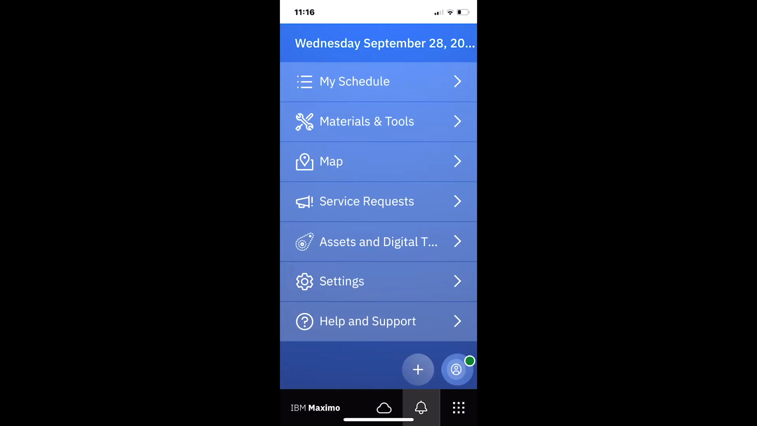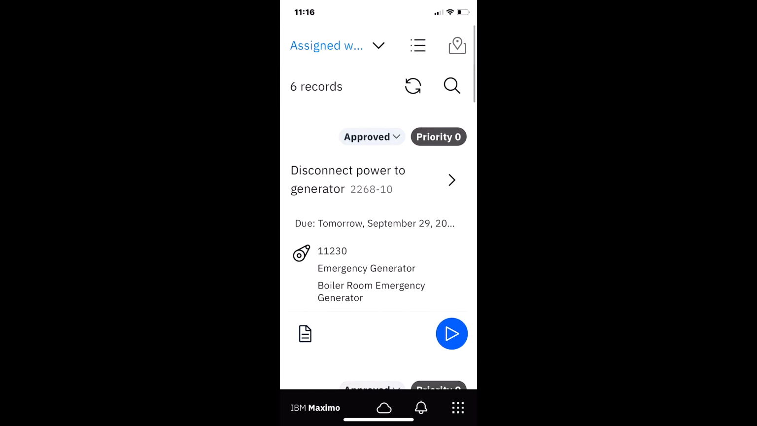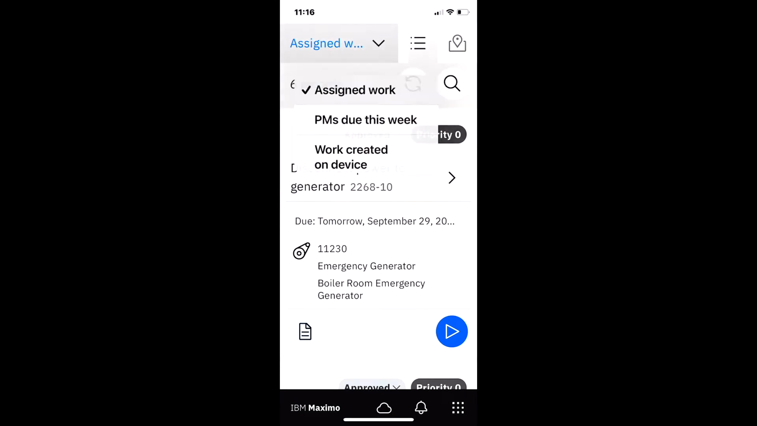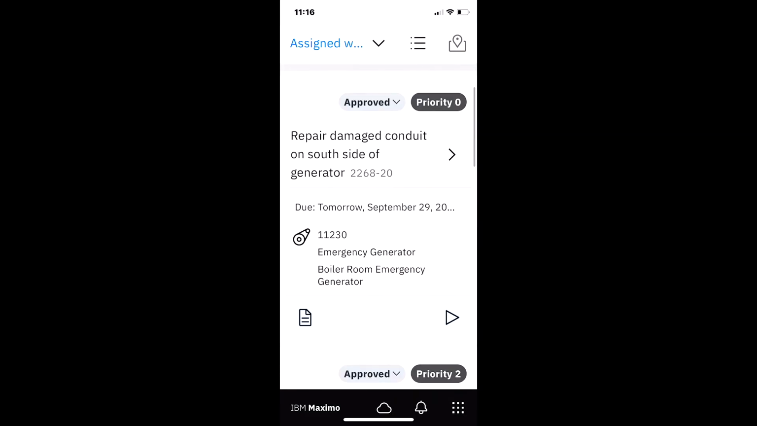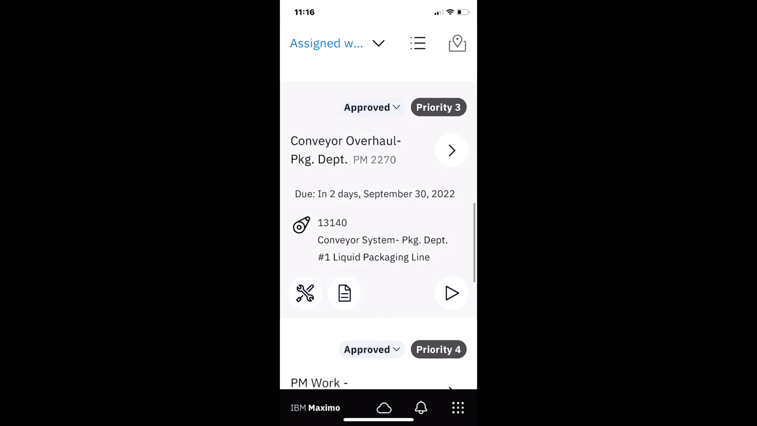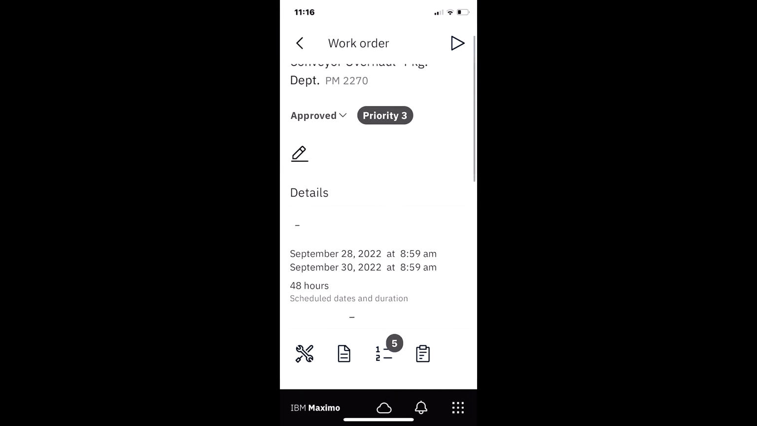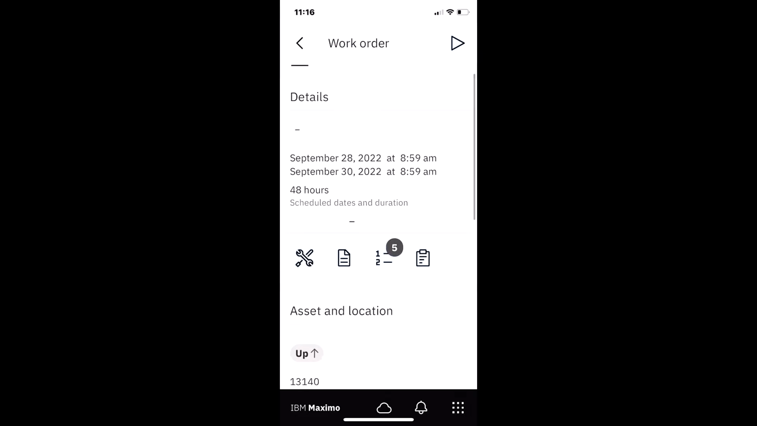So in this demonstration, I'm signed into Maximo Mobile as Ellie, and I'm going to enter some work order information. I can come to my different queries that I have, but in this case, I'm going to work on work order 2270. And I could search for it or I could navigate down and I can see that it's in approved status at priority 3 and it's a conveyor overhaul. Now there's a lot of different ways that I can enter information as I complete my work, and I'll show you one example. So in this case, I can see that I have 5 different tasks.